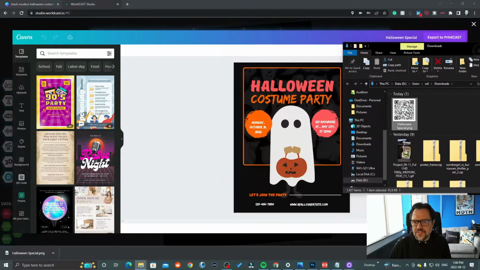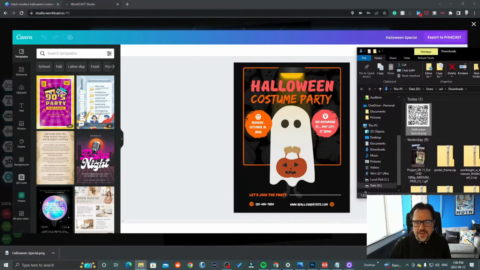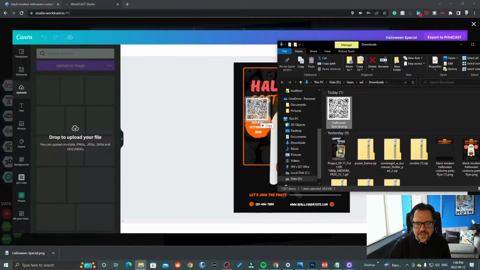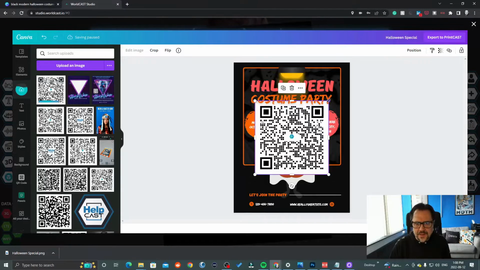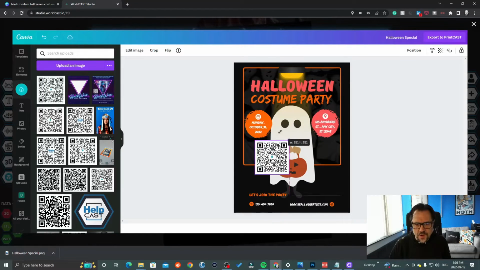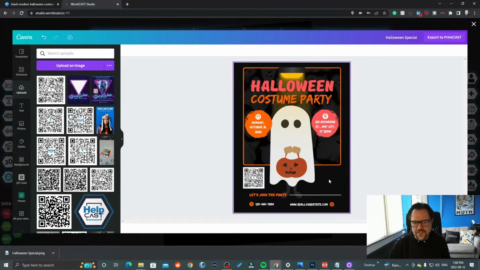And what I'm going to do is take this QR code that I just downloaded. I'm going to simply drag and drop it right inside Canva like that. I'm just going to resize it where I want. And we could put something on the other side and balance it out. That's a design choice that you could do. I'm just going to go export to Printcast.